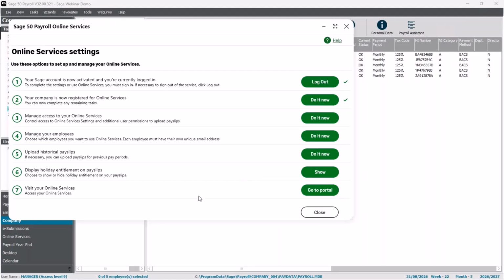And just to show you the final 2 steps, step number 6 is to display holiday entitlement on payslips. So you would switch this on if you record holidays in Payroll and you track your holidays that way. And if the option says show, that means currently holiday entitlement is hidden. So if I wanted to switch it on, I would click show. Or if you're seeing this option says hide and you want to hide the holiday information, you would click on to hide. So that switches it on or off, showing the kind of holiday taken and remaining if you've recorded that in Payroll.